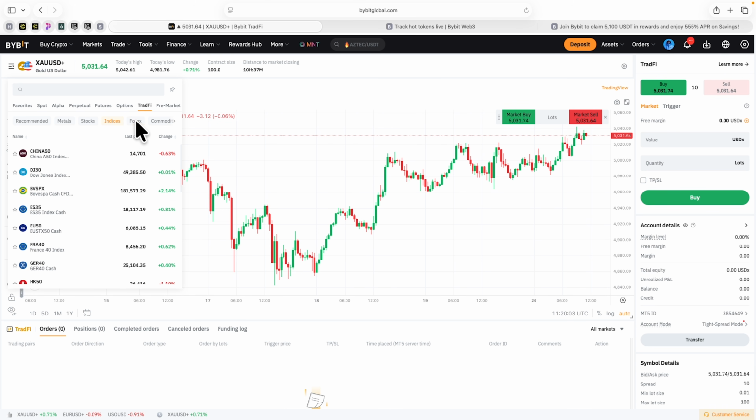If you come here for Forex, so for those of you that want to trade the Forex market, you can also trade the Forex market right here. Any pair you are looking for, you have it on Bybit. And then if you come here to commodities, you can also trade different commodities on the Bybit page. So these are the different financial markets that you can trade, and I'll be showing you how to do it step by step.